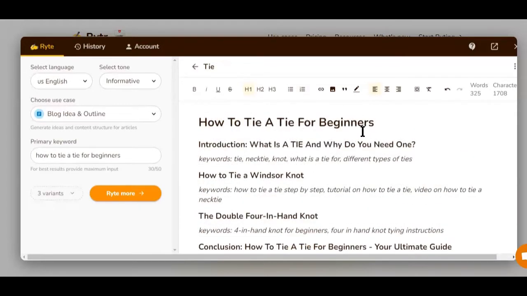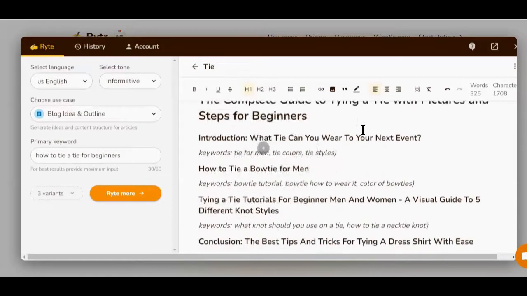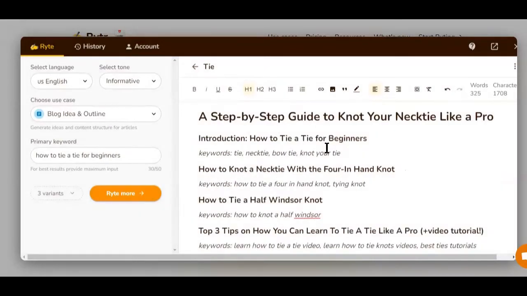So how do you now use this outline on Writer to create a unique video script? Now make sure to hit the like button below this video and keep watching, because I'm going to show you how to beef up this outline to create video scripts that will keep your viewers watching till the end.